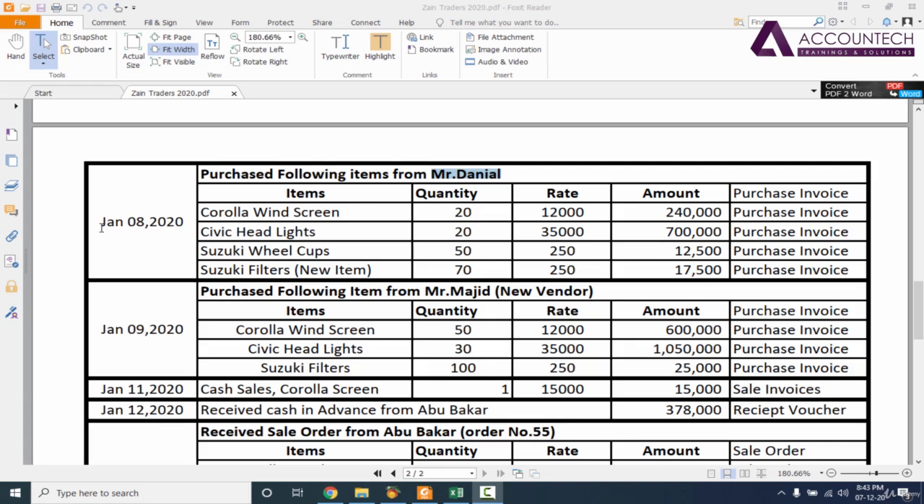Now our next transaction is of 8 January 2020. Transaction says purchase following items from Mr. Danial. Now vendor name is mentioned. That means that this purchase is on credit. So we have a couple of items to book and we have to book it from purchase invoice. So let's go to Peachtree.